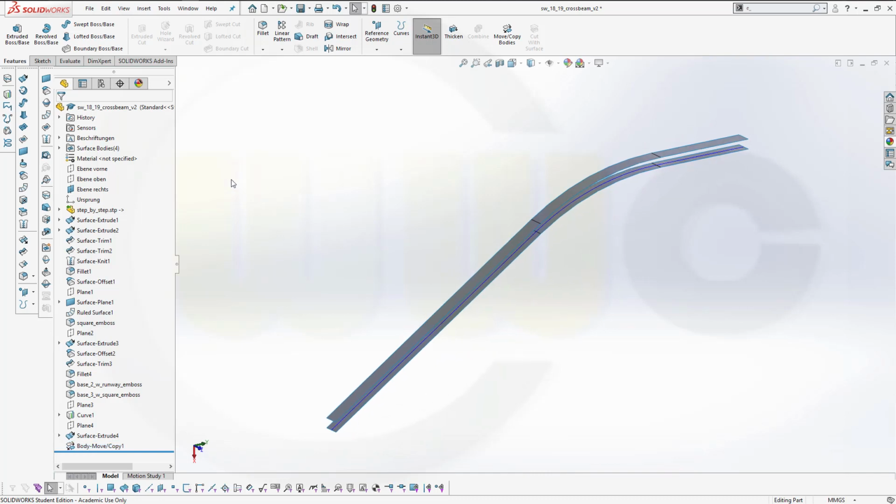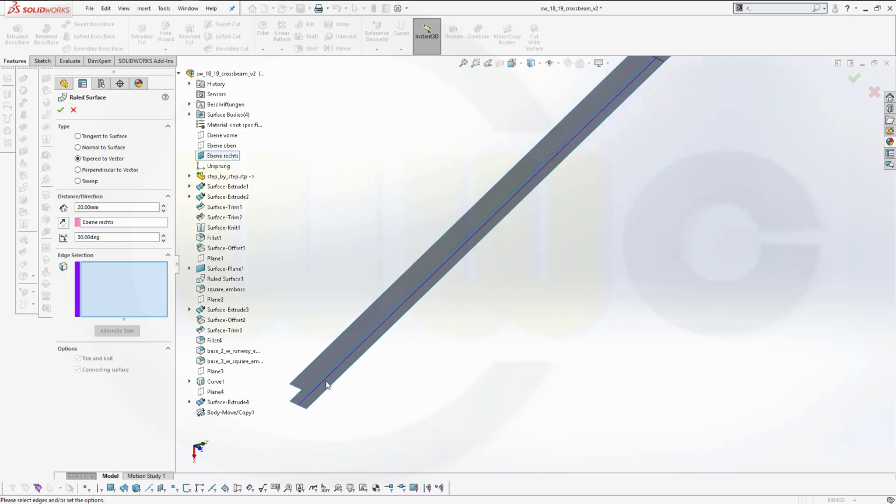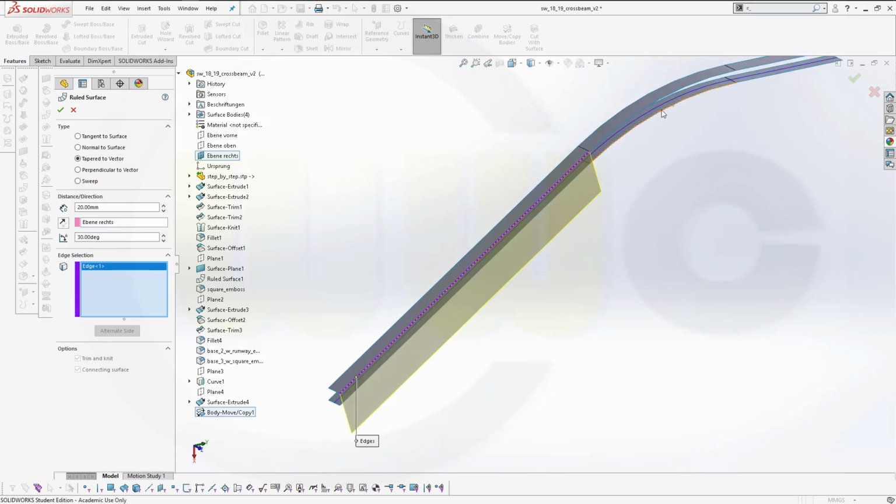Then I want to use a ruled surface. So go for ruled surface. It should be not normal to surface, taper to vector, yes. Let's go for 20 mm, and the direction should be the plane, the right plane. And I want to use this edge right here, and of course the complete edge like this. Okay, let's confirm.